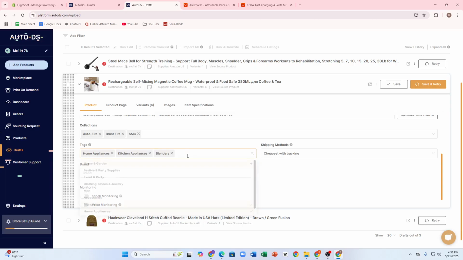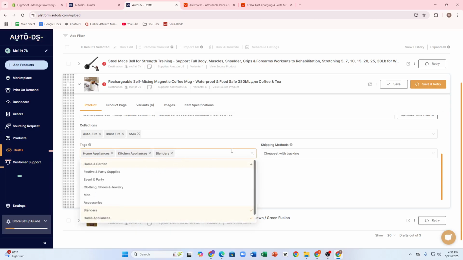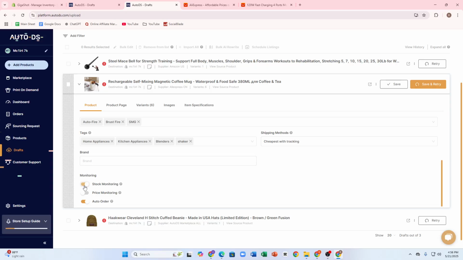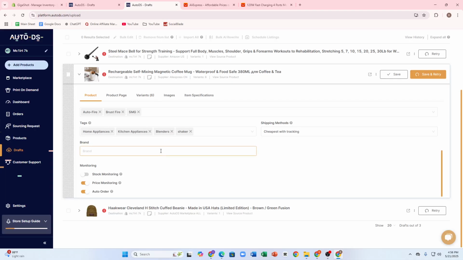You can use tags if you want. You can add tags, more tags. For example, I'm gonna type something like shaker. Okay, that's enough I think. Then you can turn on stock monitoring, price monitoring, etc. Then AI will do the rest for you.